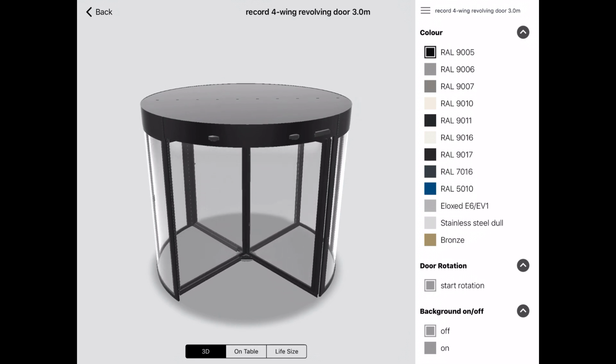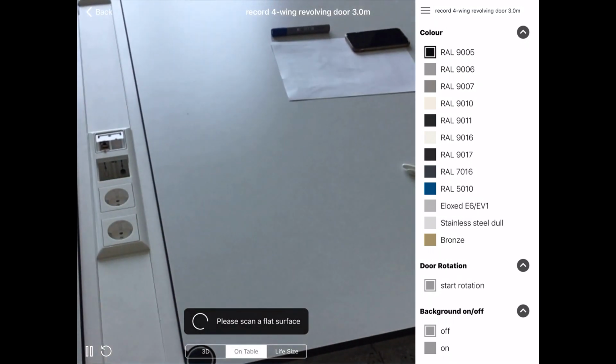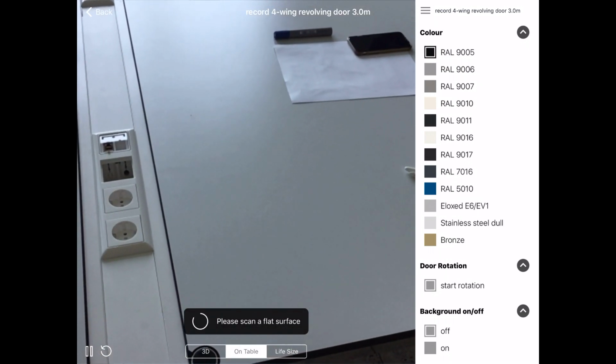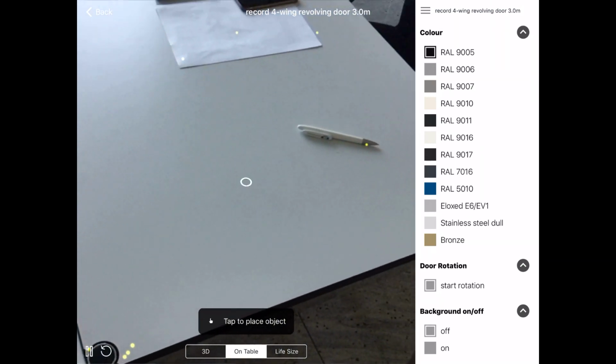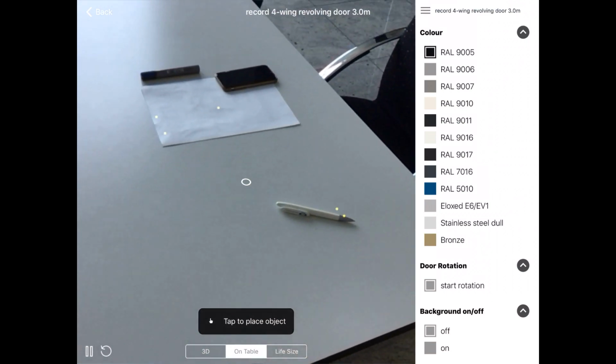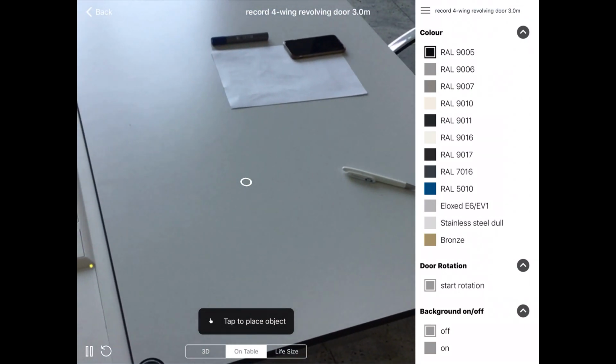Let's start with the door on the table. Activate the view by clicking on Table. Hold your device steady. Scan the surface in front of you slowly to find reference points. You can place the model of the door as soon as the white circle indicator is showing up.